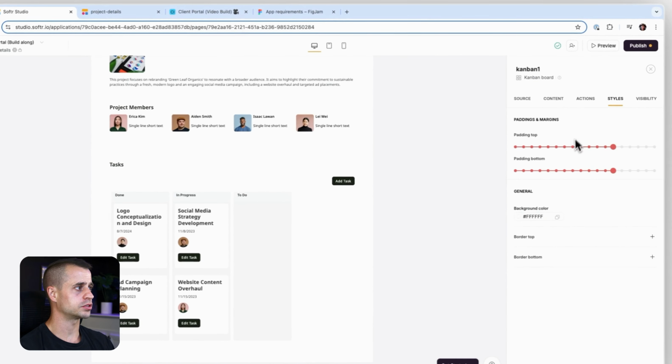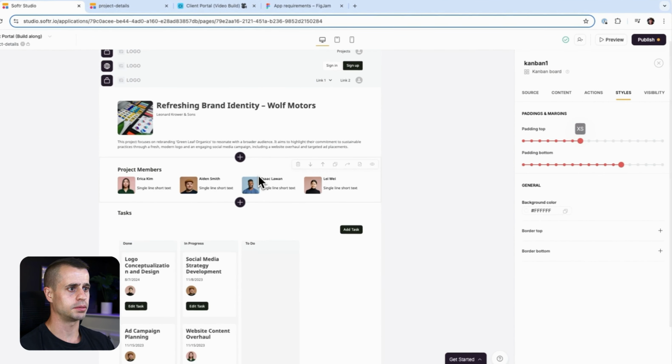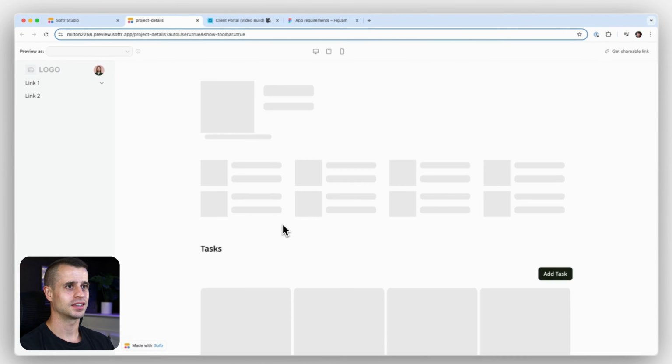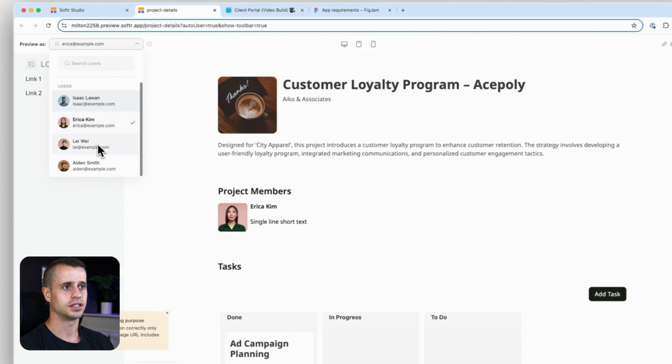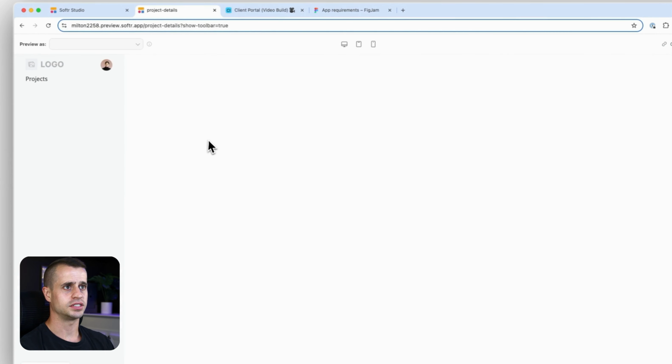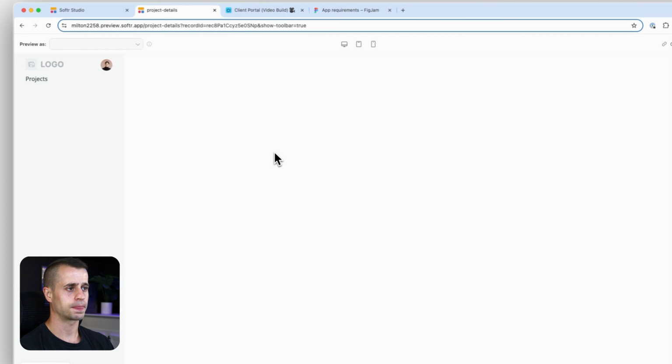I'm just going to go up here and remove a little bit of the padding here to make that look a little bit better, just right around there. And then let's preview it and check out what we got. All right, I'm going to go back. It's showing me that I don't have anything yet. So I'm going to actually go in as Leia, and I'm going to see it as an admin. I'm going to go into my projects. I'm going to go into the actual project now.